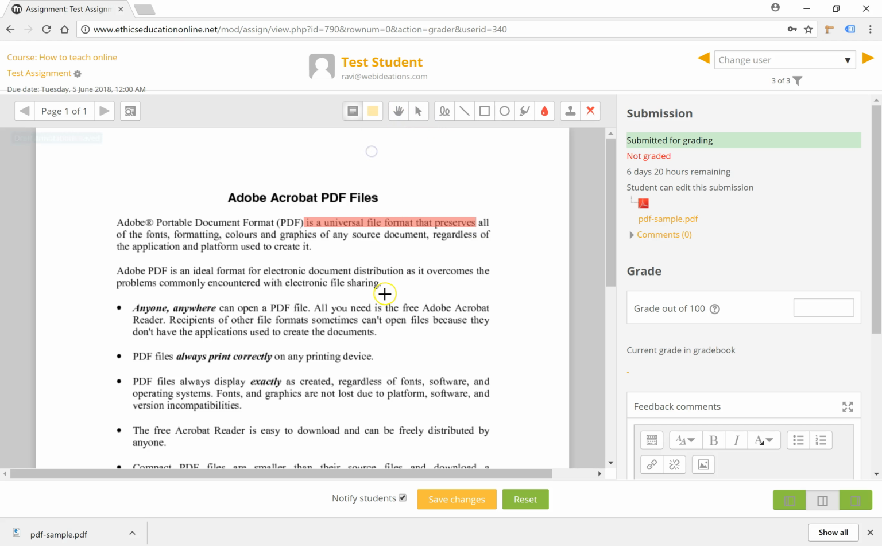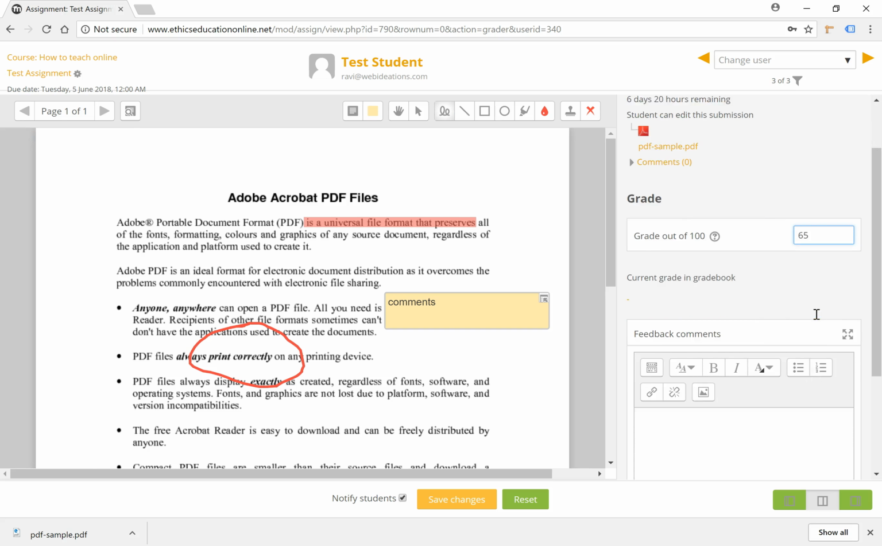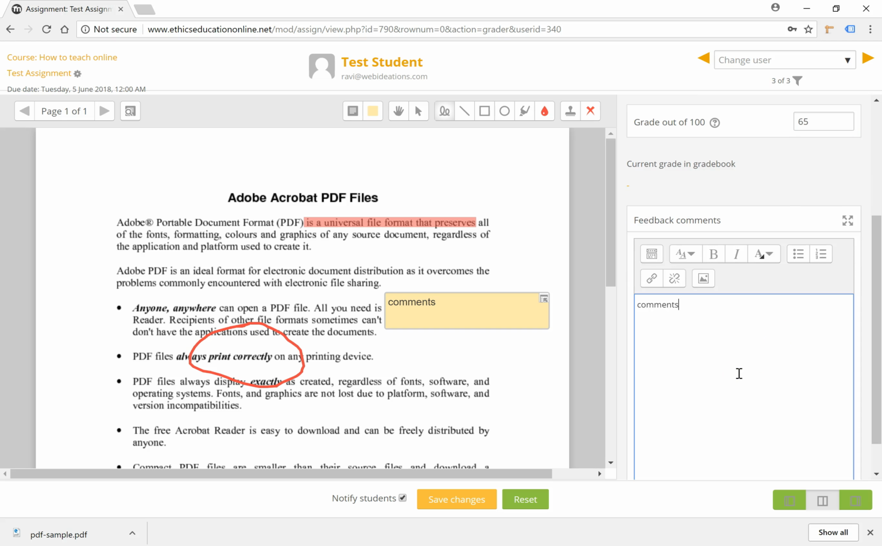You can use post-it notes to add various comments and various other options which are available to you over here. Now, once that is done, you can add the grade directly over here within the box, and your comments go here.